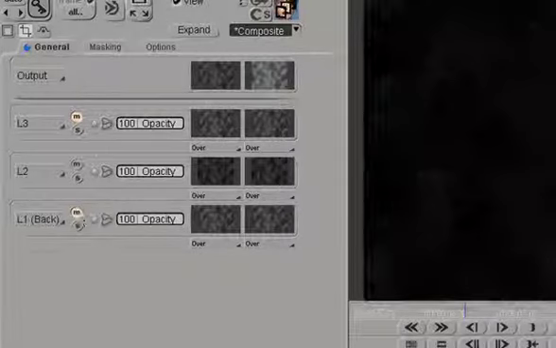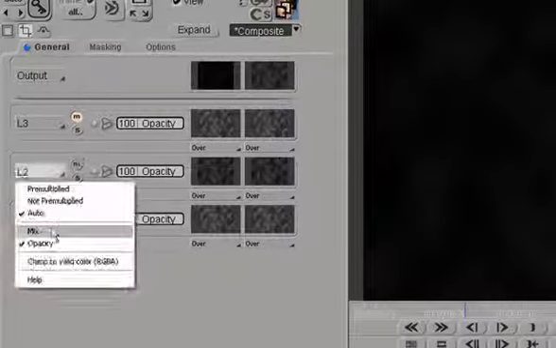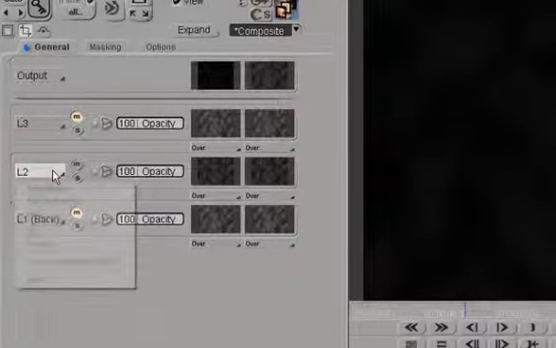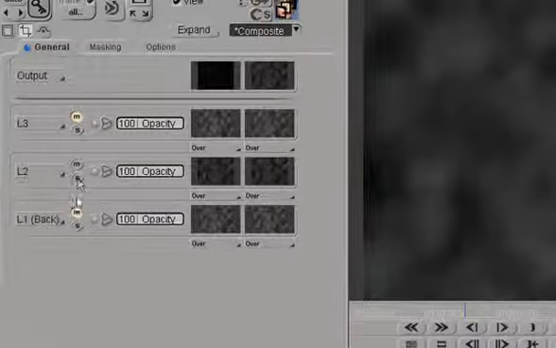If I mute the bottom layer, here's our second layer. We have to go and click on the layer, turn it to pre-multiplied. Let's see what that looks like now. Good, so now we can start combining these two. So now you can see it's getting more complex.